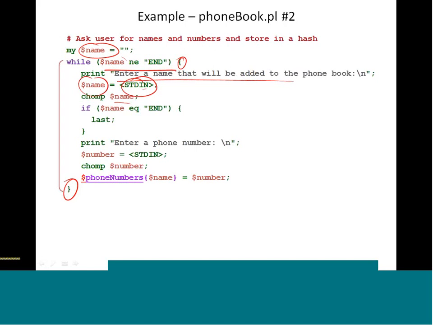If they are equal, then we skip the whole thing and go to the beginning of the loop. So it tests this condition, and since it is an end, it will end the loop itself. But if it is not, then we go forward. Then we ask to enter the phone number, and then we capture the number in this number variable which we declared earlier. Again, we chomp the number, and then we add that into the hash array that we declared, the phone numbers, with the key as the name and number as the value.